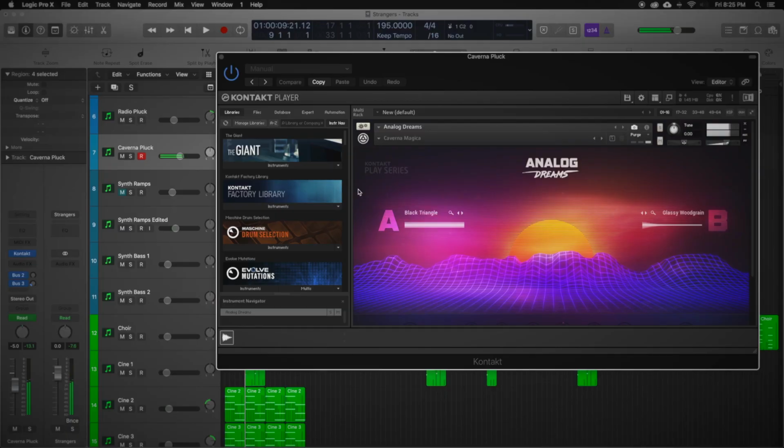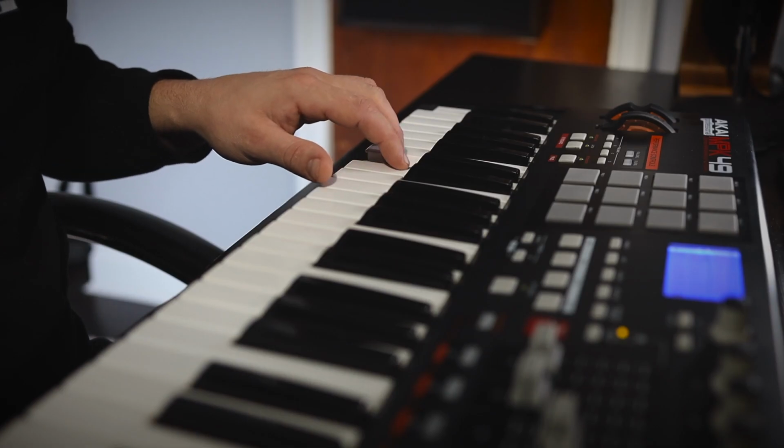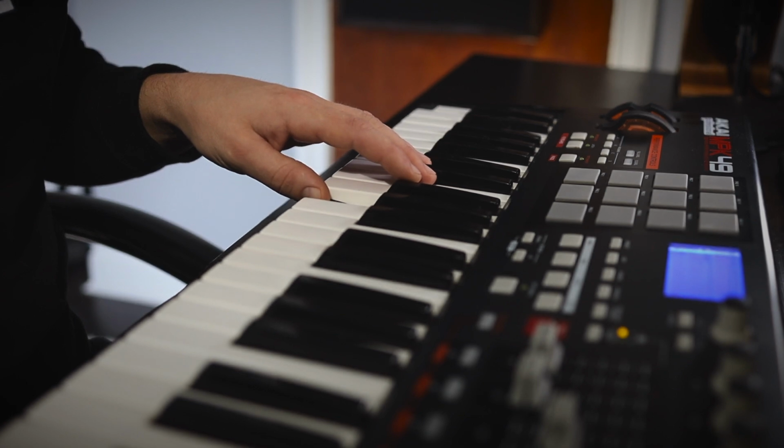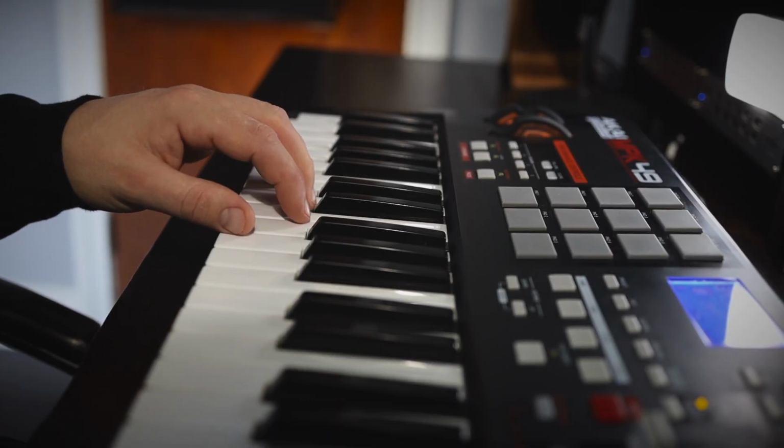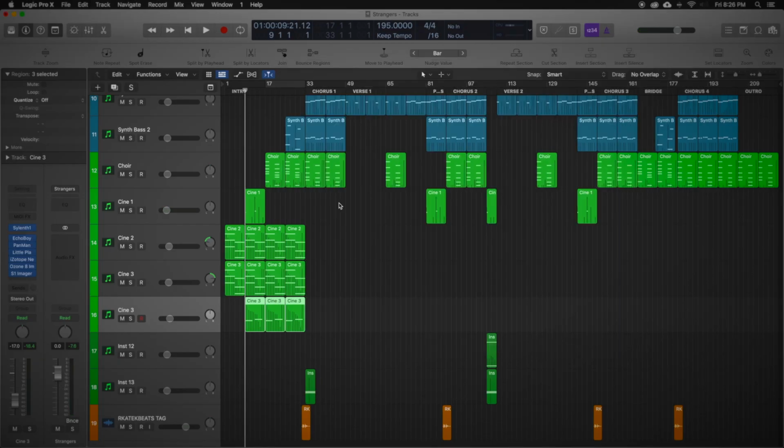So the next thing that you're going to hear is just a bunch of ear candy. This one's in the Contact Player, Analog Dreams. Next one up is Omnisphere. It is Air Chunk, and it sounds like this. And the last one that you're going to hear is Sylenth. It's called Stomp Sub, and it's just this. So I've layered all three of those together.